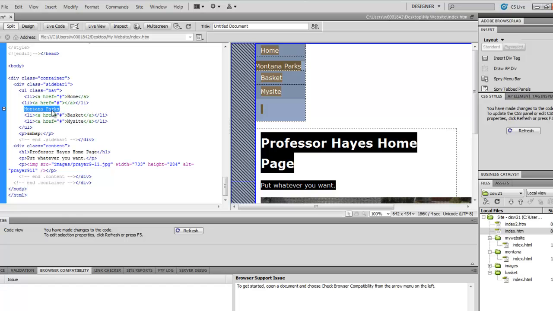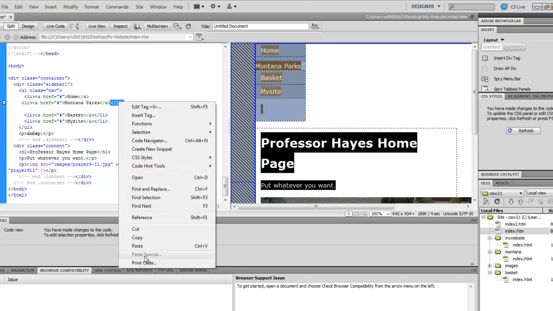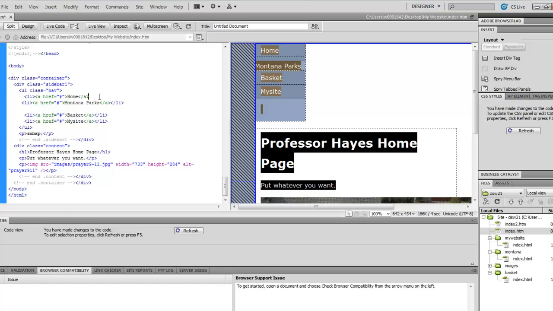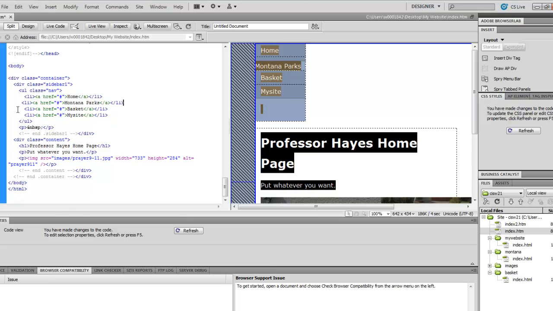So basically I'm using code to fix this. It's a lot easier than trying to fix it in Dreamweaver. And now it looks like what is missing is the end mark on home. So I'm going to need to copy this one. Do a quick copy here. Copy. And I will do a quick paste. Okay, so now they all look the same. Now I have a list item, a href for the link, home, the end tag, list item, href, Montana Parks, list item. In code, these spaces don't really matter, but I'm going to clean it up a little bit.